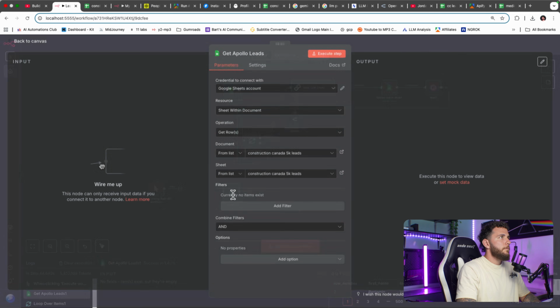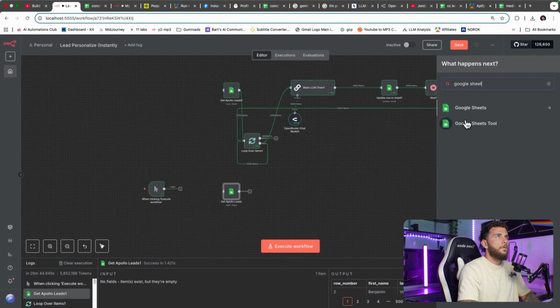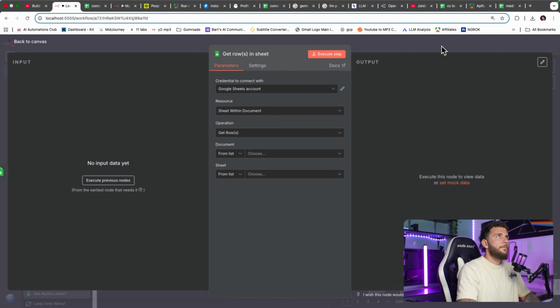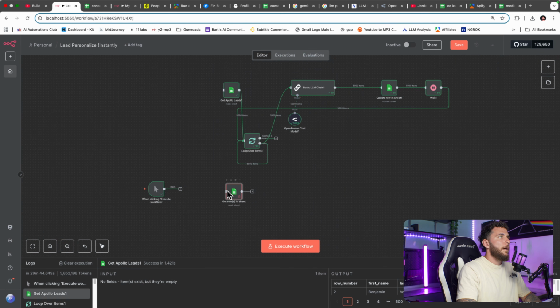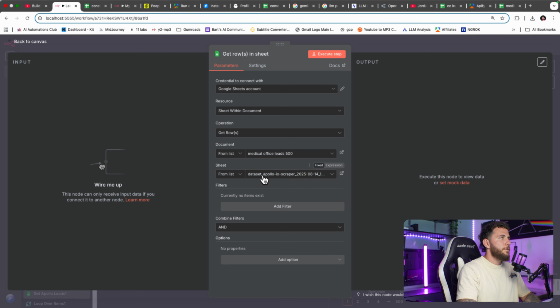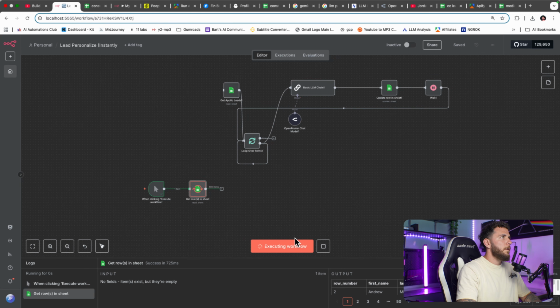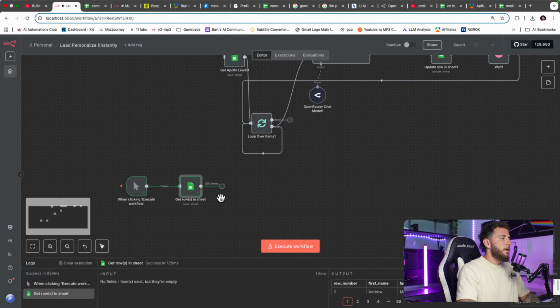a read sheet. So if you come here, it is a sheet within a document, get rows. So if you go to Google Sheets, right, you can go get rows in a sheet, select that, and then from scratch here, we just get rows, and then we find our medical office leads 500, and we go from list, and we just select this as our sheet. Okay, and then from here we can execute the workflow, and let's see what we got. There we go, 500 items.